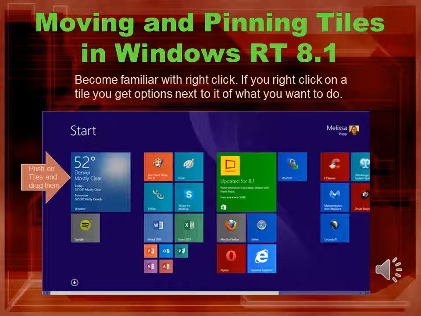So why don't you right now go ahead and minimize this video and just kind of get yourself familiar with moving around those tiles and right clicking on them and getting those options, and maybe even try pinning some of those to your taskbar or maybe even to your start menu if you're in another location trying to get it onto there. So go ahead right now and apply those actions.